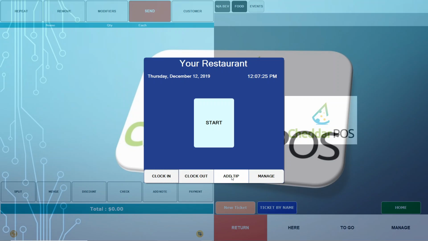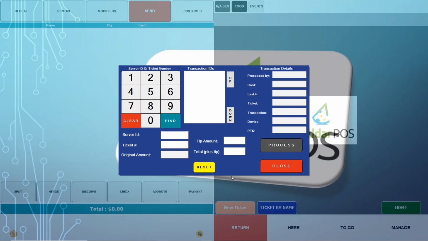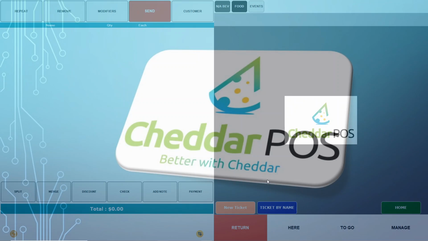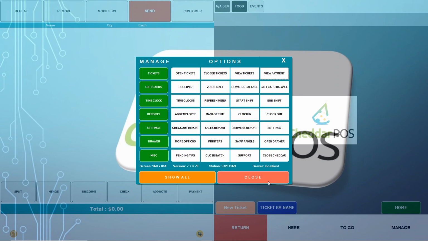Another function is adding tips. This is where the staff member can add a tip to a closed credit card transaction by entering in their ticket number and clicking Find. The final function would be entering into the management screen. This is where all management functions are housed.